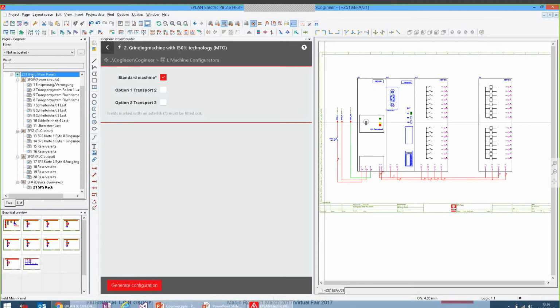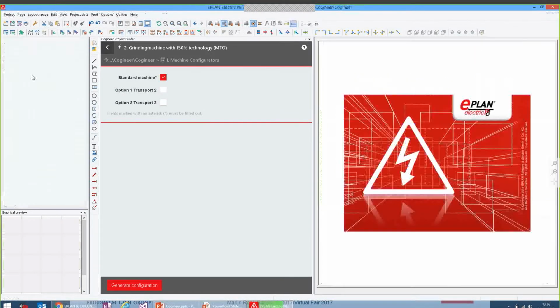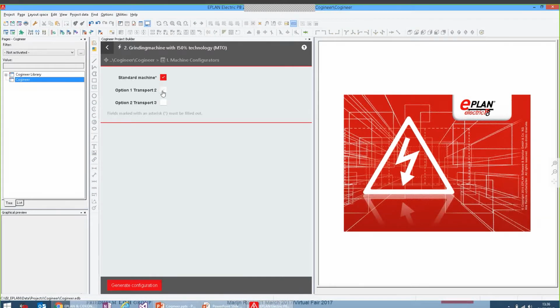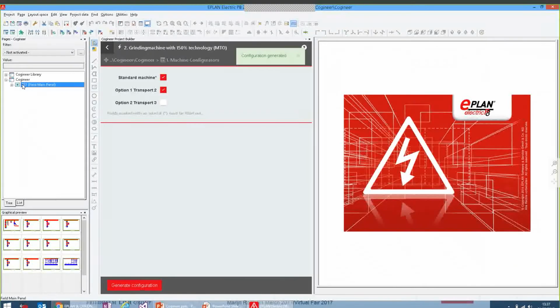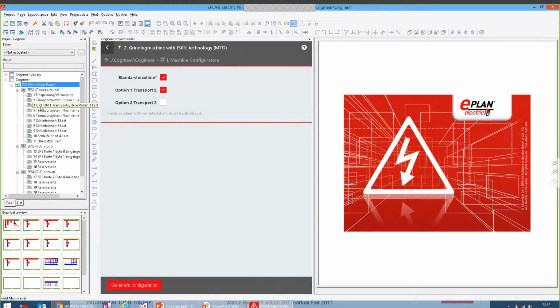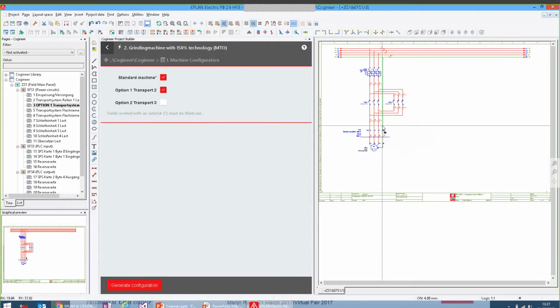If your customer wants to have, for instance, an option, it's very easy to do now because you can say, okay, my customer needs now option 1 and that's transport function 2. I regenerate my project and with again the same simple click of a button we have the new project. And then you will see here in our page we will have additionally a transport system. You can see it here, transport option 1.